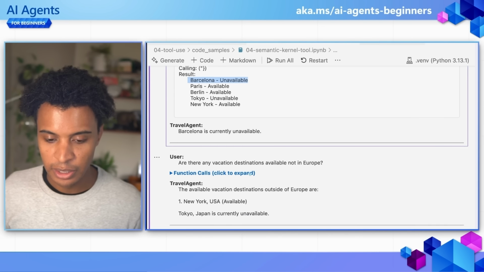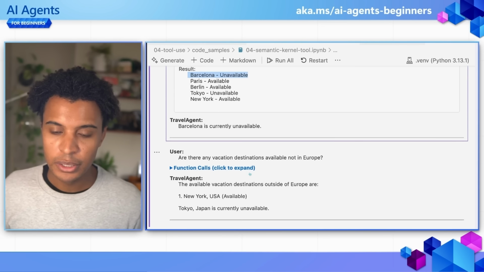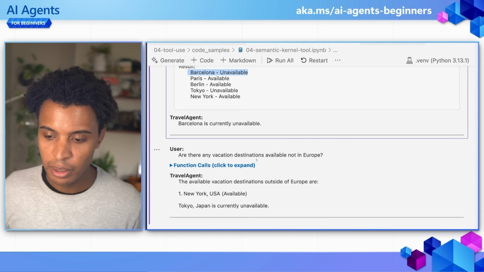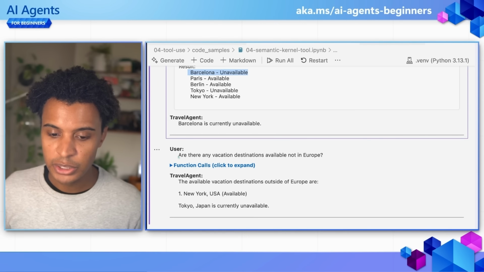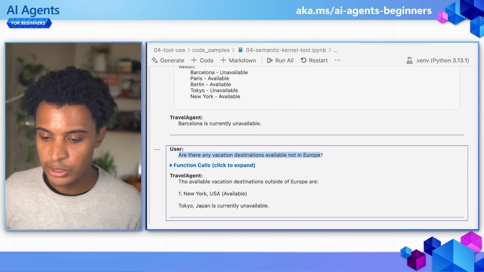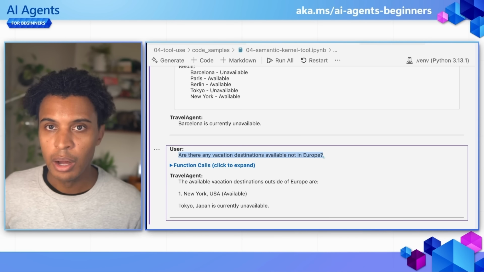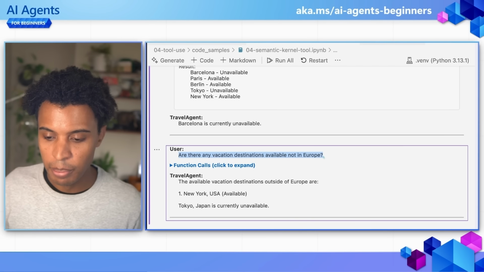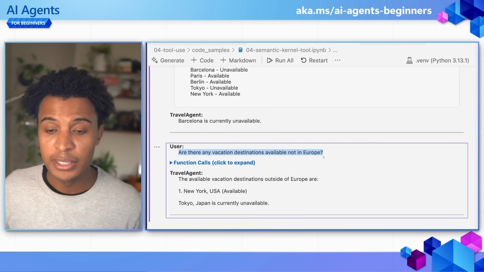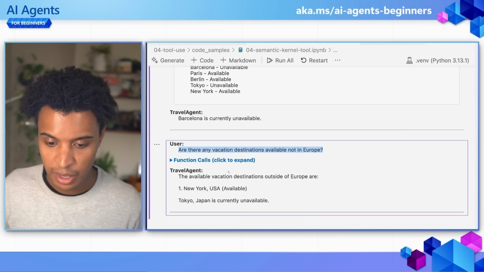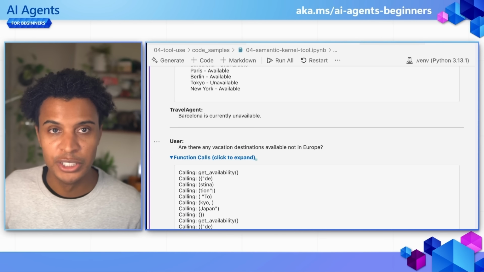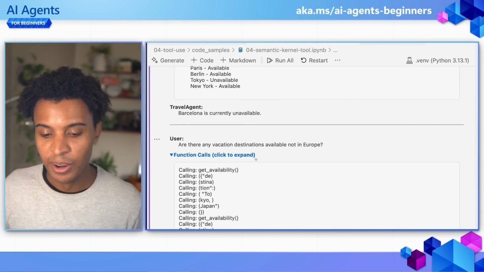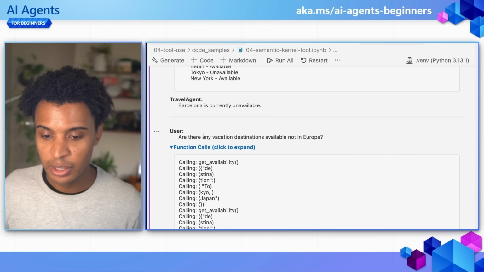But I want to show this as another example of why we're not just making API calls here, but also using the power of large language models to interpret natural language. Because in this case, are there any vacation destinations available not in Europe? We don't have to, as developers who are building these agents, define which ones are in Europe or not, because the large language model has all of that within its base training data. So in this case, you don't need to have a new function saying is in Europe or not in Europe or anything like that, right? First, that large language model is going to call the get availability.